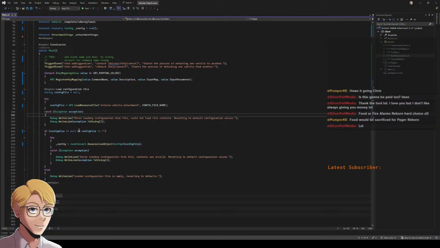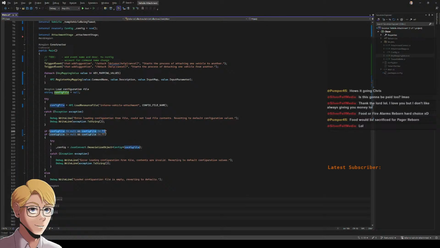If config file does not equal null and does not equal empty string. Okay, well, there is a better way of doing that, and it's called if not string is null or white space. We'll do null or empty. Config file.